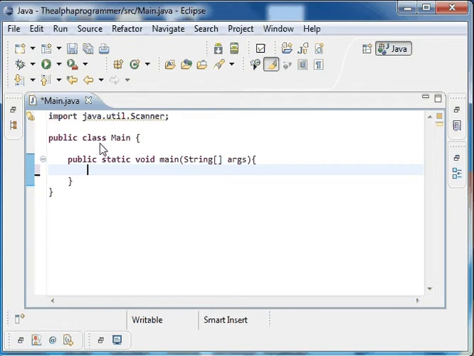Hello everyone, this is Thealphaprogrammer and welcome to your 8th Java programming tutorial. In this tutorial, we're going to learn about if, else if, and else statements.